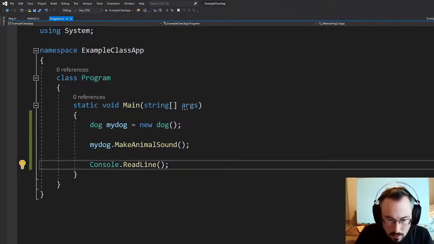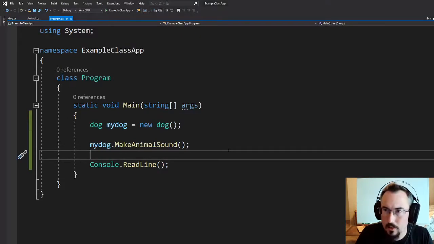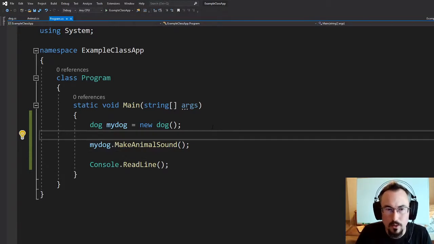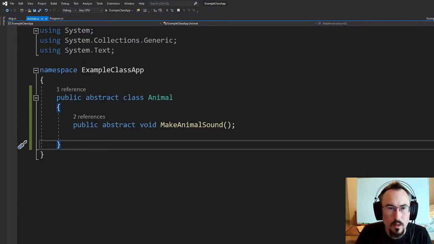Let's see if there's anything else I wanted to talk to you about today. I think that is about it. There's a lot more. I mean, classes is kind of the main structure for object-oriented programming. There's all kinds of other things around it. But we've showed you properties, static versus non-static, abstract versus non-abstract, inheritance.